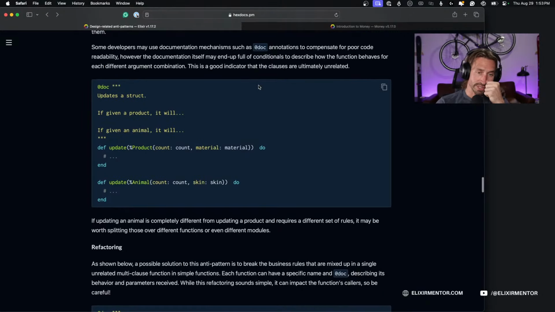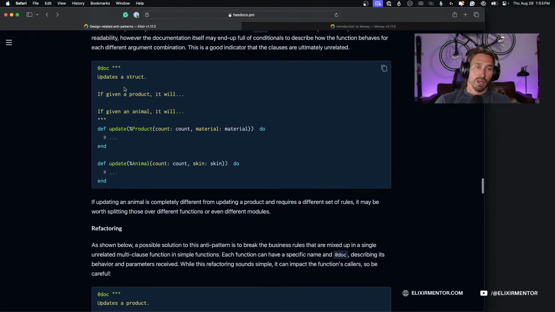All right, so let's see what's going on here. We have some documentation here. This updates a struct. If given a product, it will. If given an animal, it will. I mean, this already tells you.